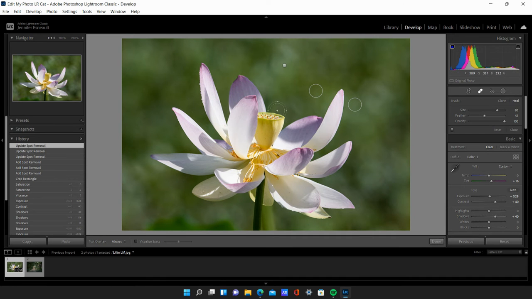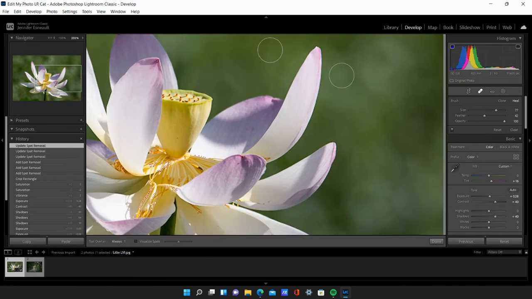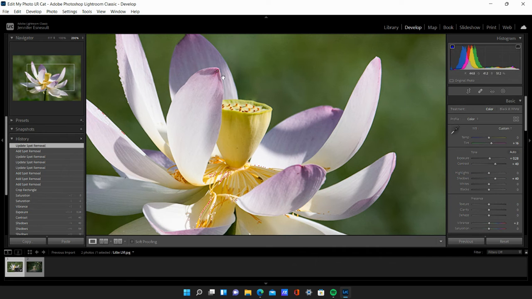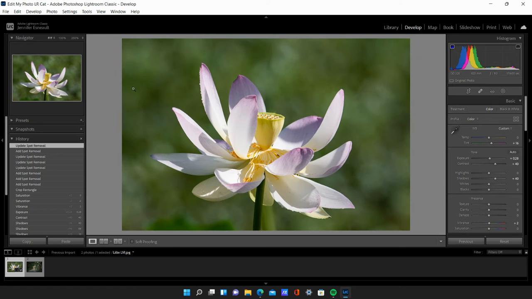So I'm going to go back. I'm going to make this a lot smaller and zoom in a little closer here to where I need to be. And I'm going to very carefully right there just grab that stalk. No, I don't want that. I'll pull it there. And now I've gotten rid of that stalk. I'm going to fit this back. And that's looking really great.